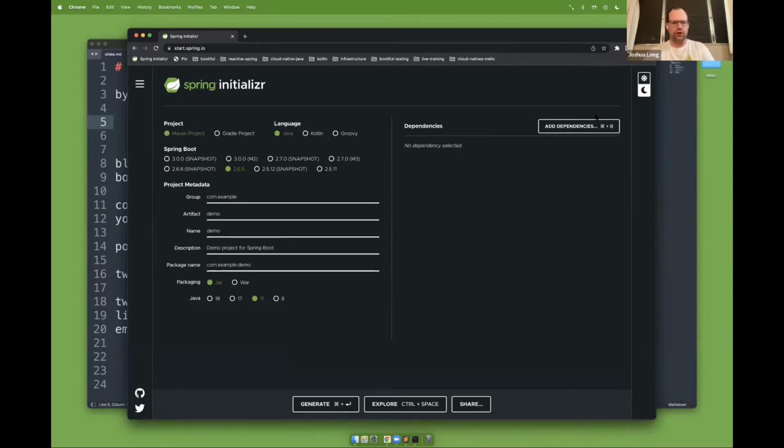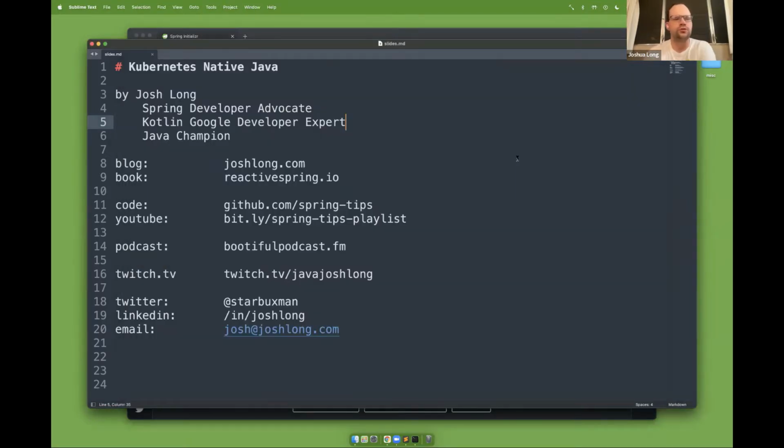My name is Josh Long. I work on the Spring team, as was just well explained. I am a Spring developer advocate at Tanzu. Tanzu is a division of VMware. The Spring team, we work on the open source Spring projects, and we are a part of Tanzu, right? We are part of VMware. And VMware, we have a vested interest in helping to make the lives of developers easier.